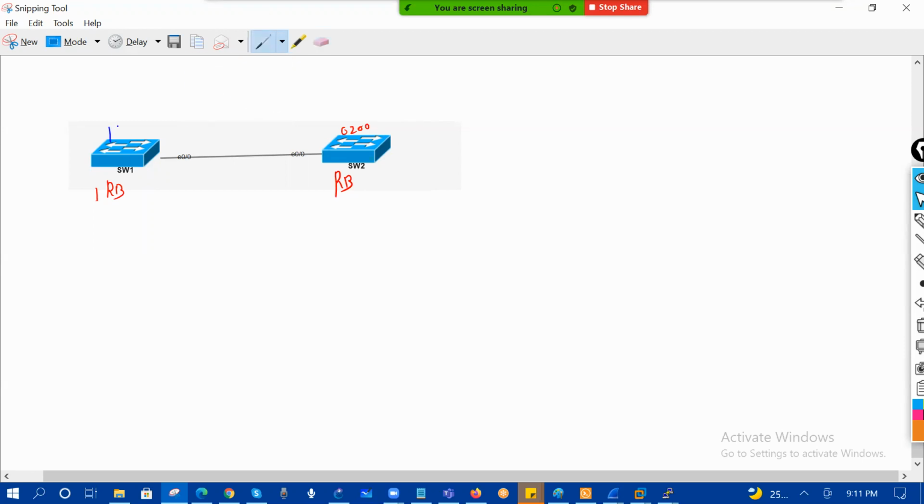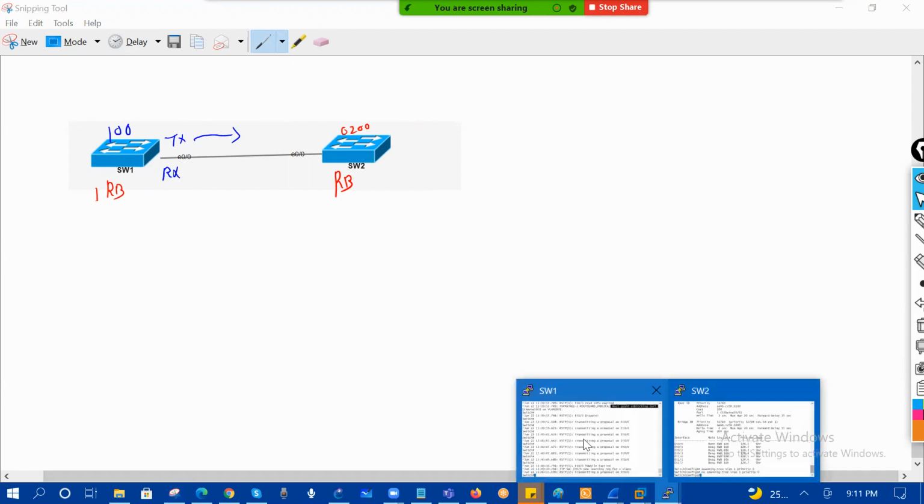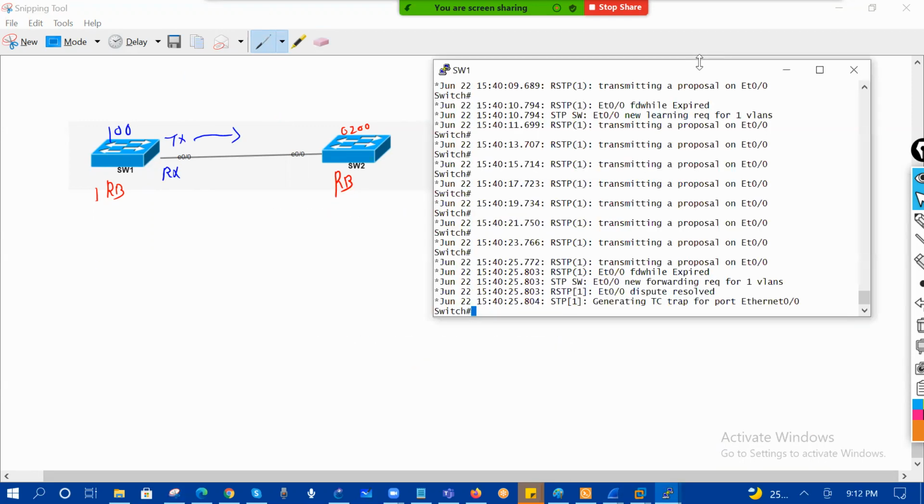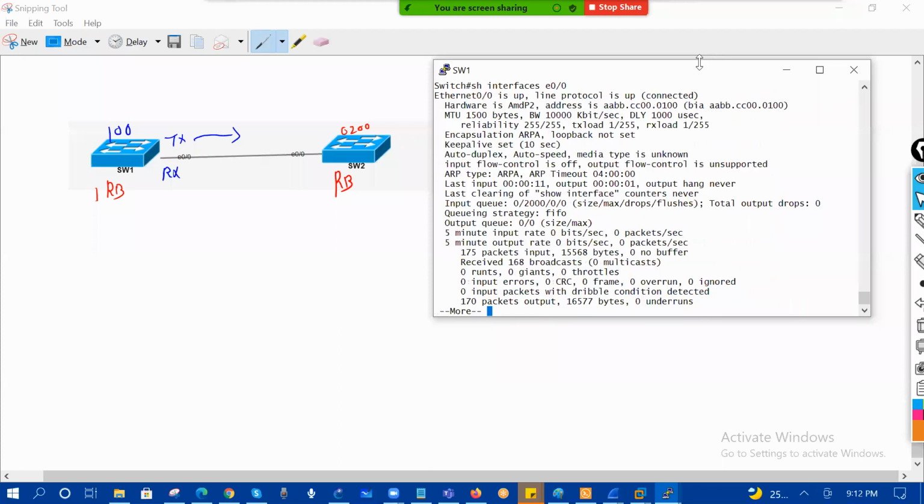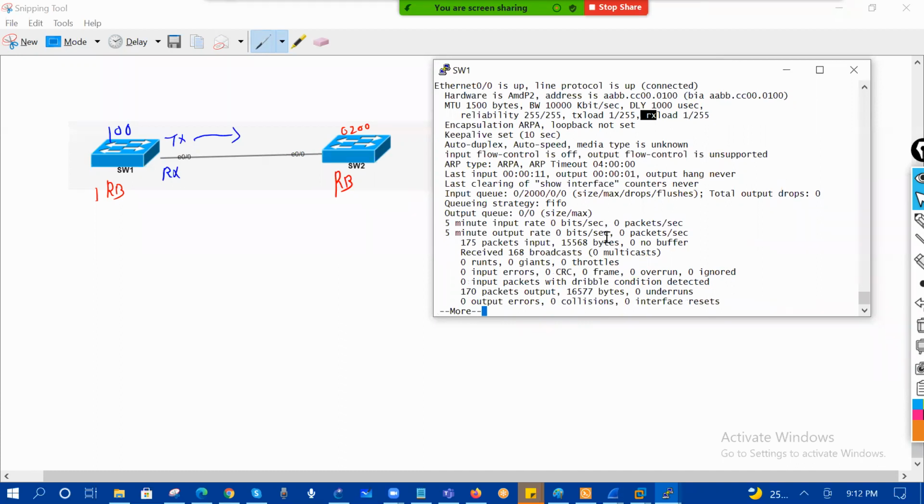MAC address 200, MAC address 100. Do you know on a single port we have a TX that is going to transmit the information, and an RX? On a single port, we have two types of ring. One is a TX, and one is an RX. TX is going to transmit, and RX is going to receive.